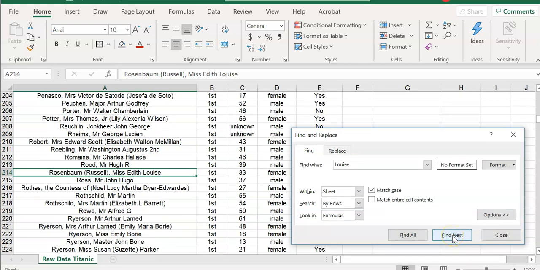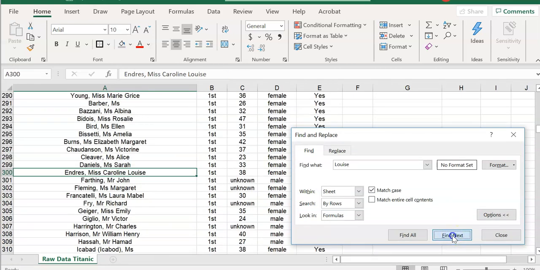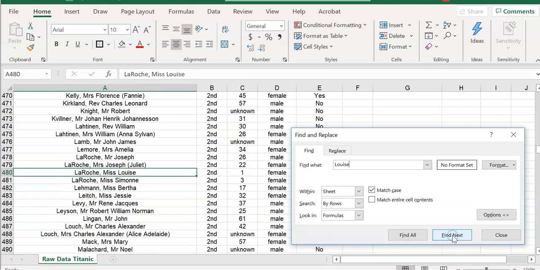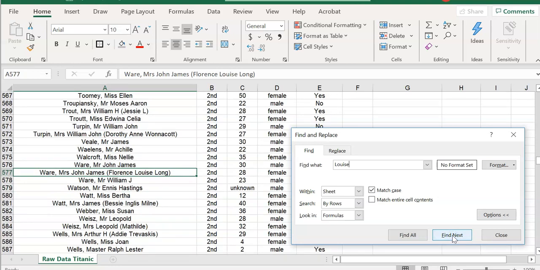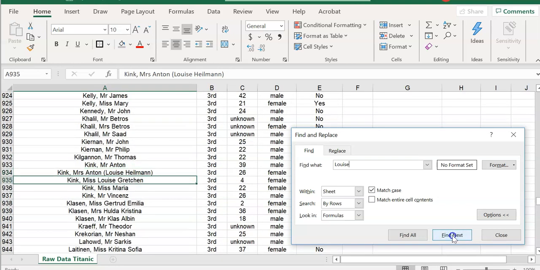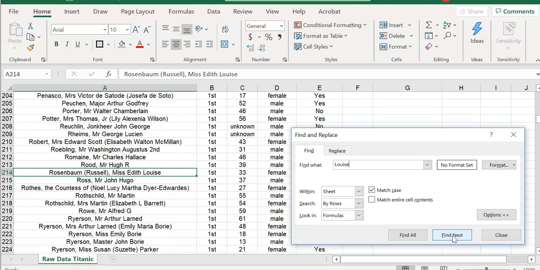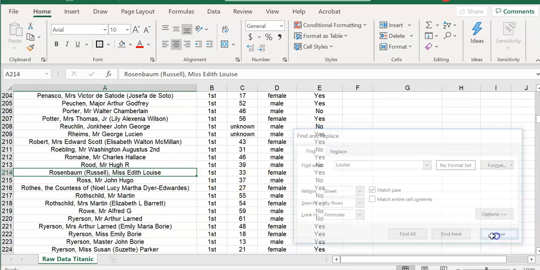Because I can see that there are more than one, I'm going to pick a Louise that's closer to my age. So I think I'm going to stick with Miss Edith Louise Rosenbaum. Press pause, go ahead and pick a name for yourself.